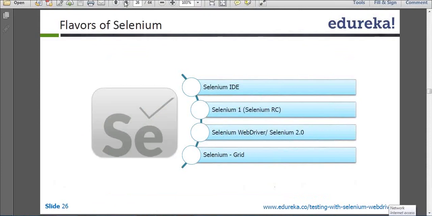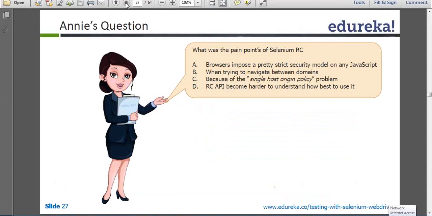So the flavors of Selenium are what? Selenium IDE is one of the tools that came first. Then came Selenium RC, Selenium WebDriver was second, and the last one is Selenium Grid. Right now these two are very much connected. If you want to do parallel execution, you can use Selenium Grid. If you want to use the advanced features of Selenium, you can use Selenium WebDriver. Selenium RC is deprecated now. No enhancement or development is going on, and IDE is there just for record and play. Let's go to the next slide.